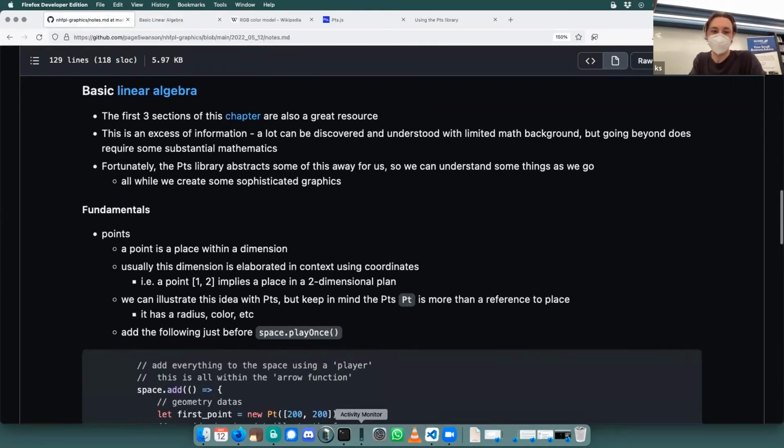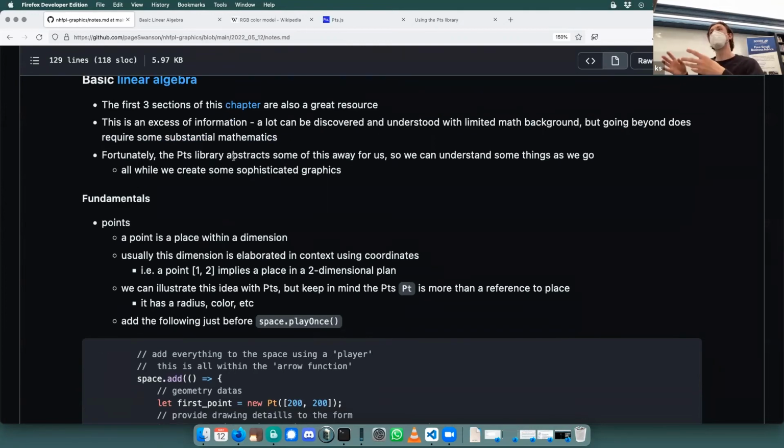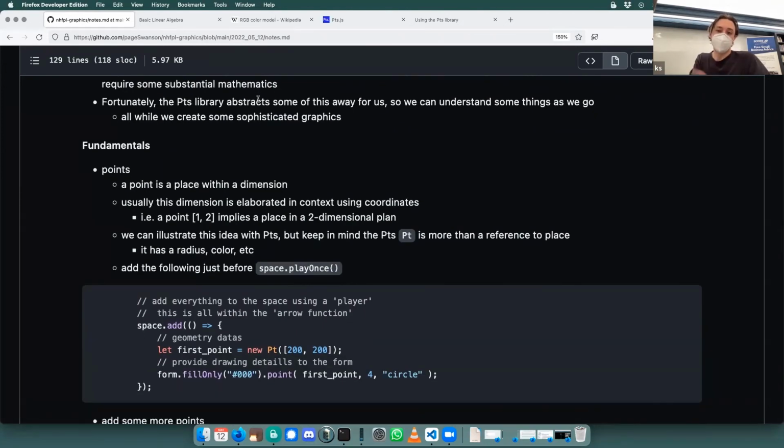So just for the stream, like I said, there's a lot of information, but with limited math background, even using this library, that's kind of the nice thing about the library, it does a lot of that stuff for you. You just have to know the concept that you're looking for. So like making lines, curves, arcs, you can do all that stuff and it will handle the math underneath that. So it's really nice. You just have to know what you're trying to do. Yeah, so it abstracts this away for us, this library, and then we can make some pretty sophisticated stuff.